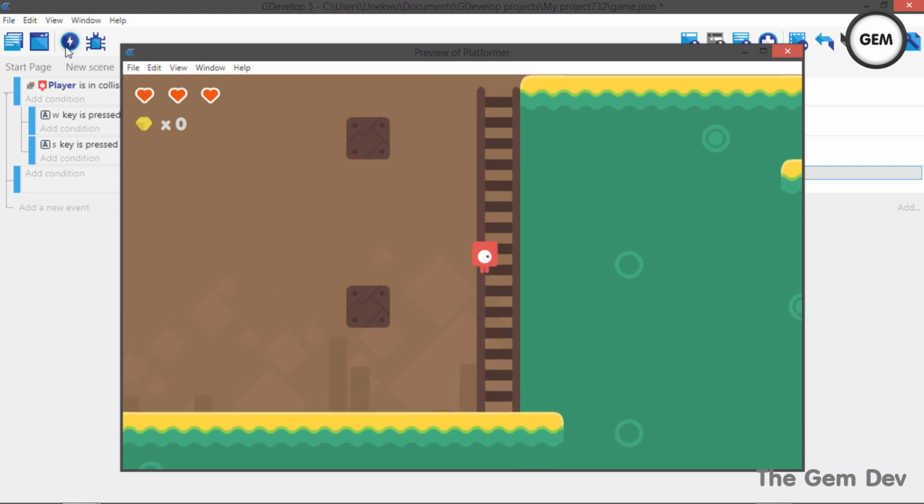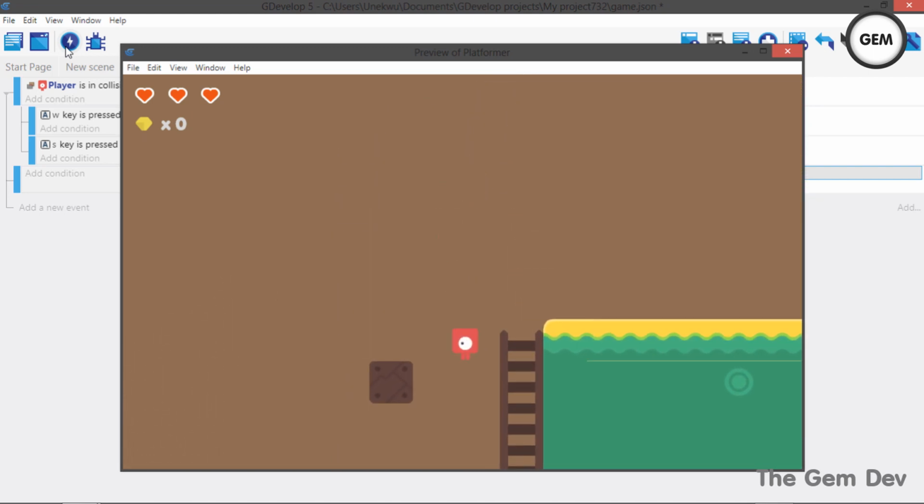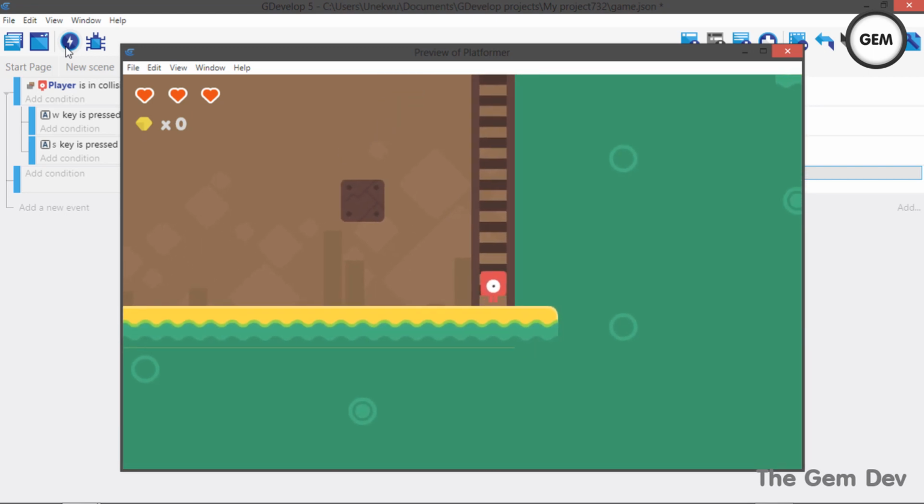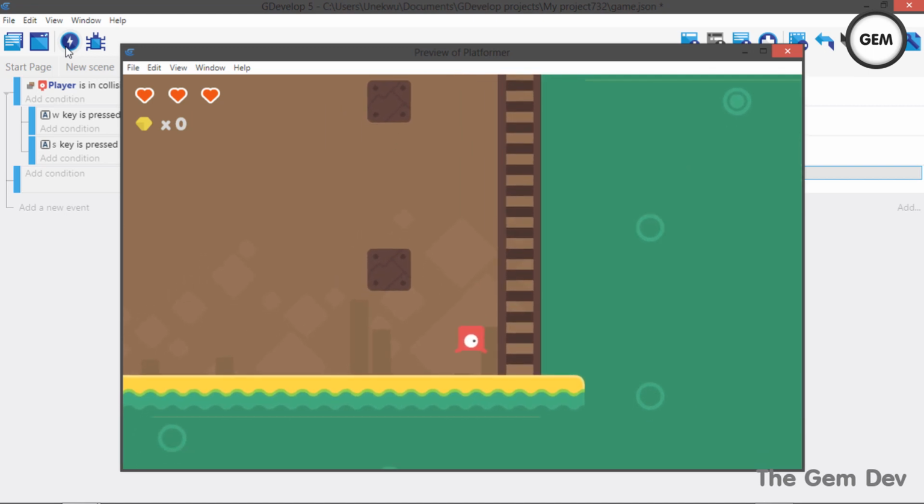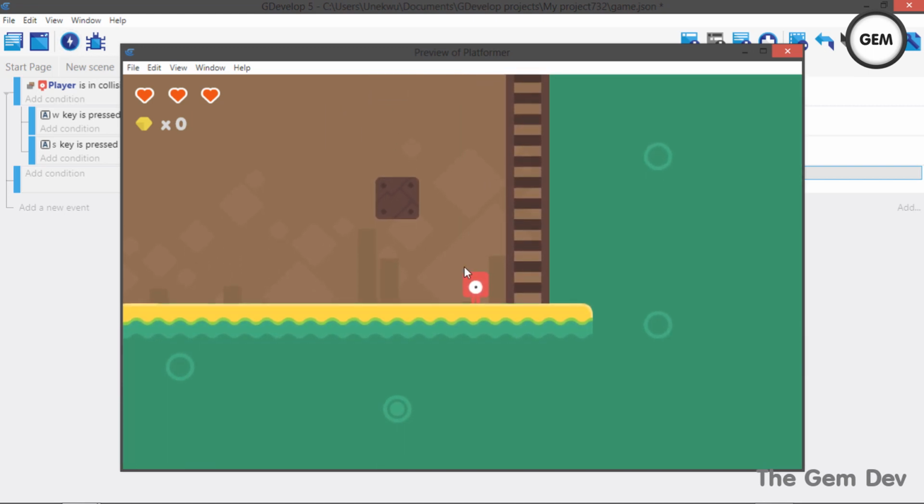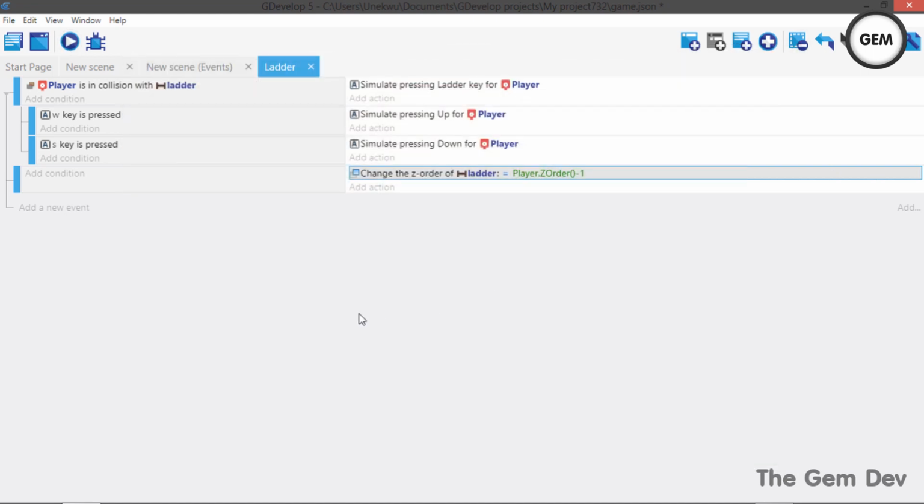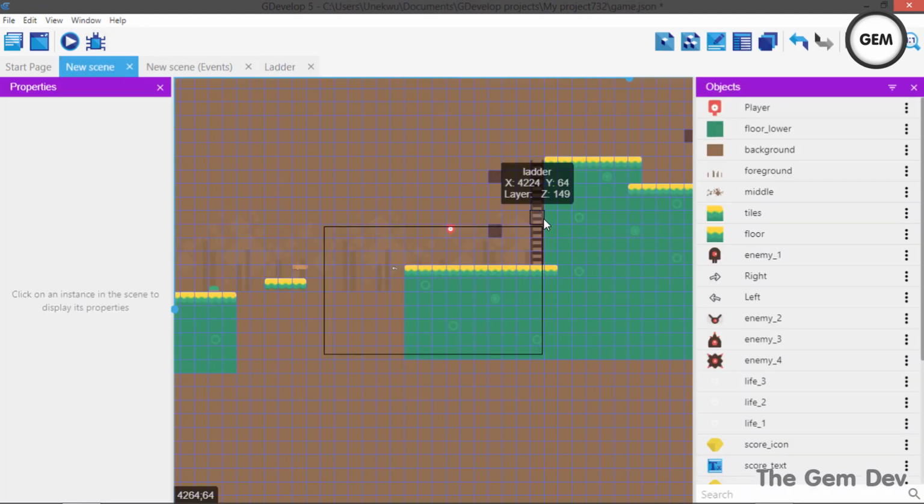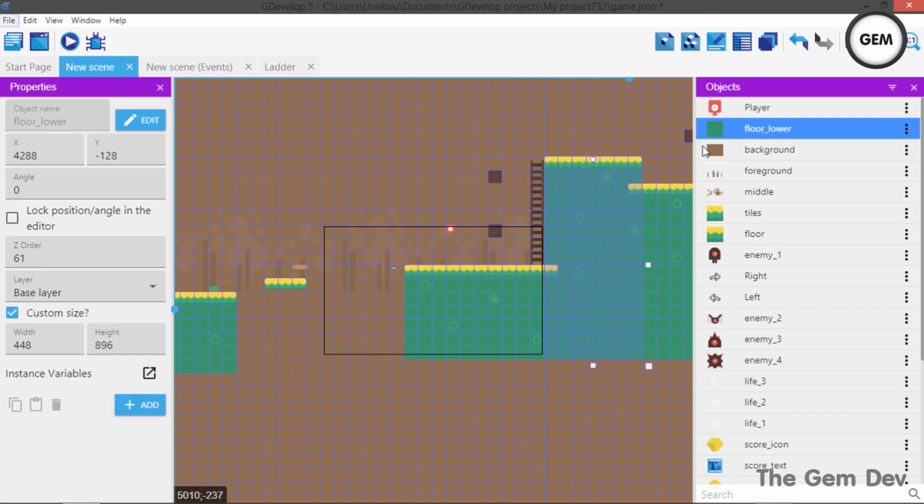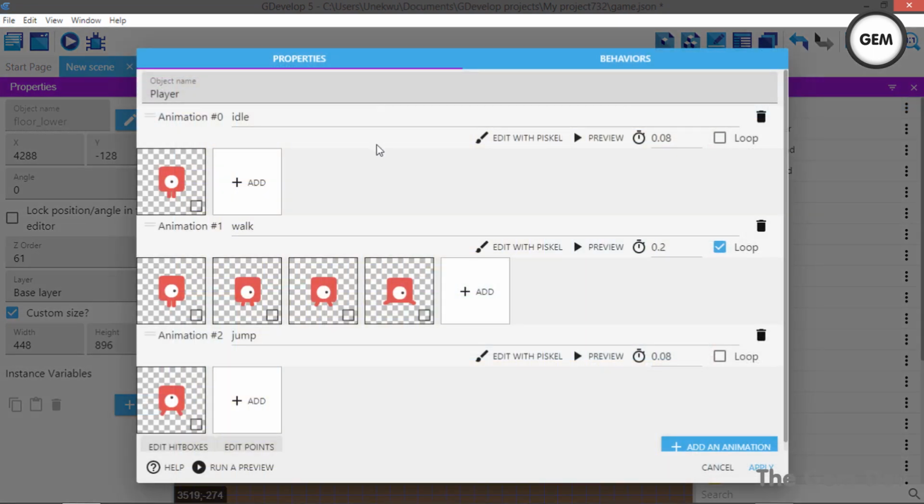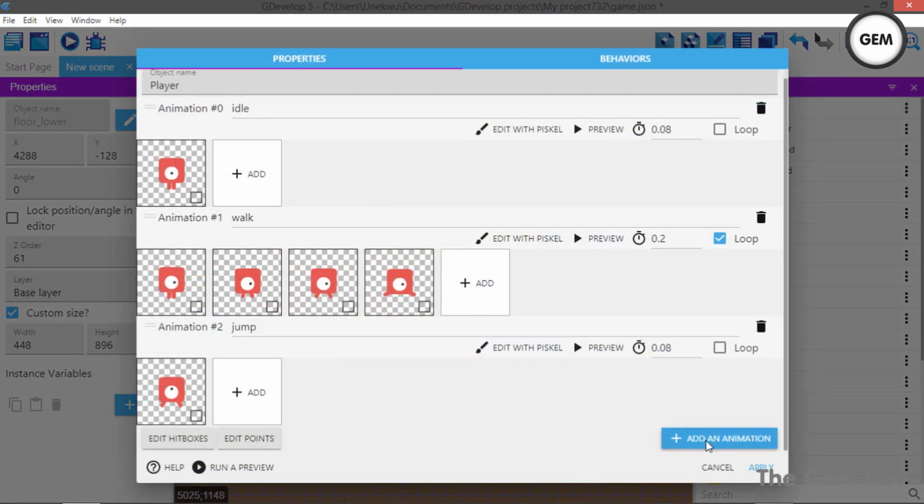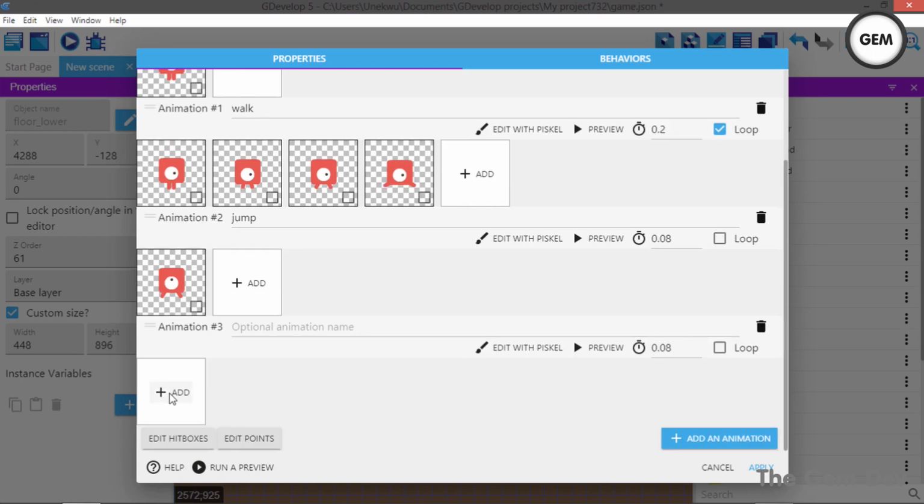Okay, so now let's fix in some animations for our player. We don't want to play climb the ladder with the idle animation. We want some climb animation in here, so let's close this, and we need to add in the animation. So in our new scene right here, we need to go to our player object, and in the properties, add an animation. Let's add the climb animation.